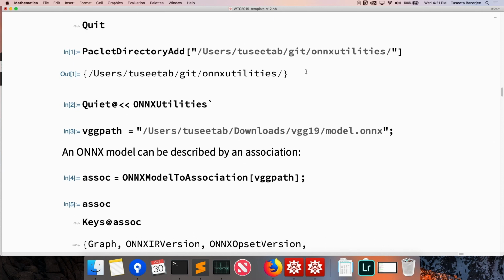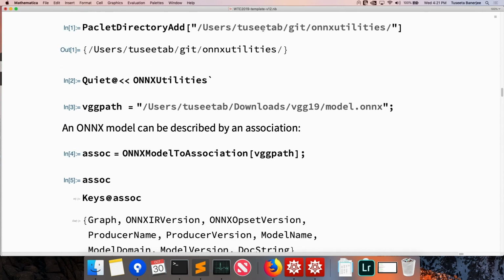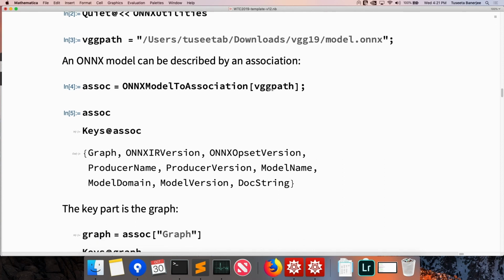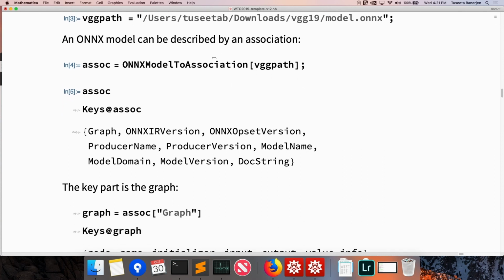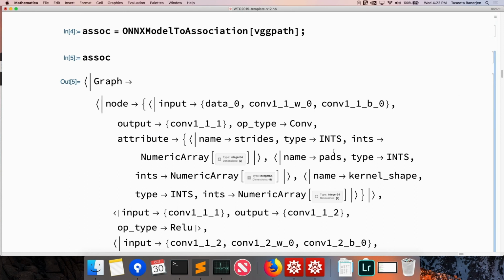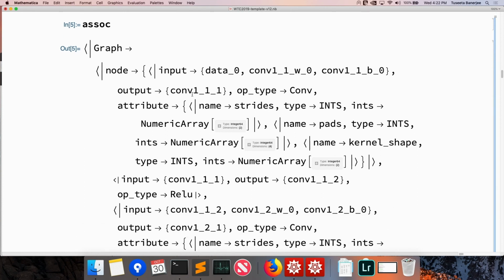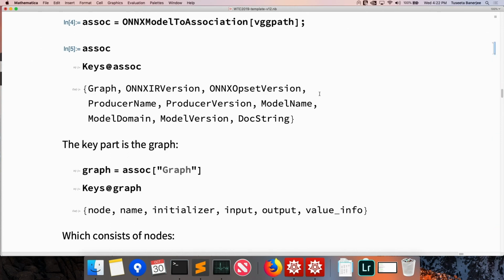So, Packlet directory add of that, and then you get this, which is just internal code to get the package, the Packlet. But here is where the interesting stuff comes. This is one of the internal functions that takes the model, which is in the protobuf graphical format, and converts it into a Mathematica association. You can just see the association and see, okay, there's a graph that's built, and each graph has nodes, like I said. Each of the nodes is an operator. What's an operator? It's like a layer in Mathematica, one or two layers. So that's how the graph looks.